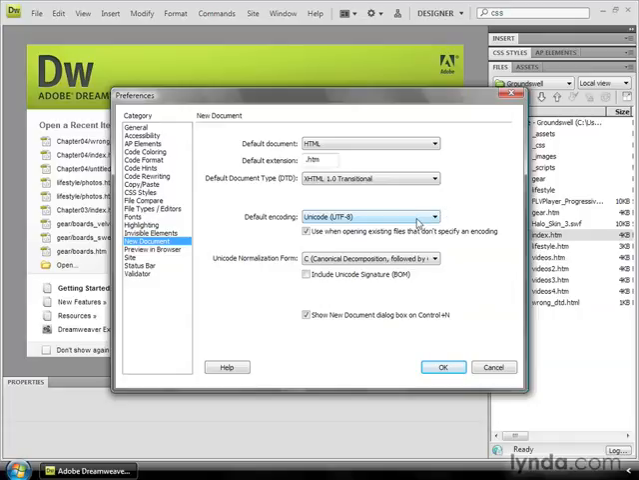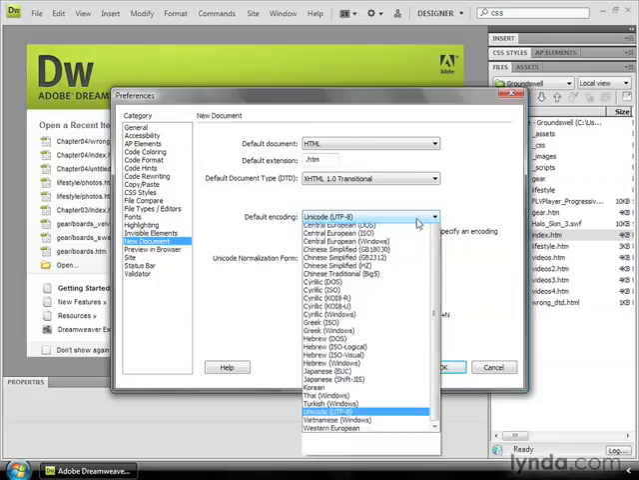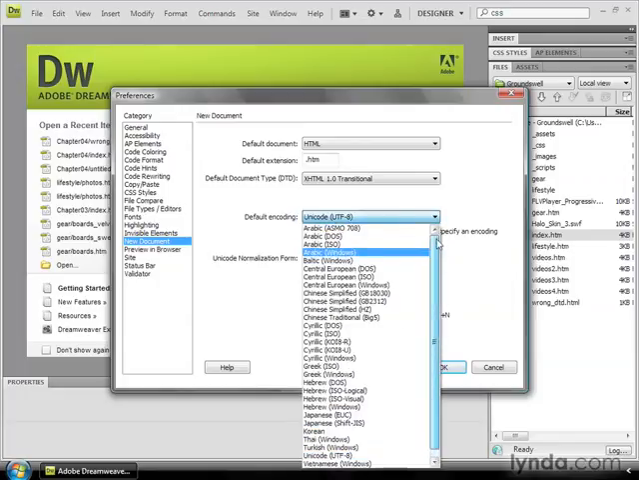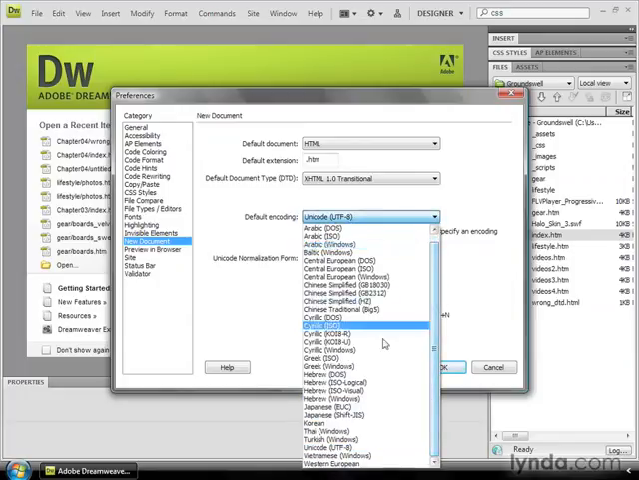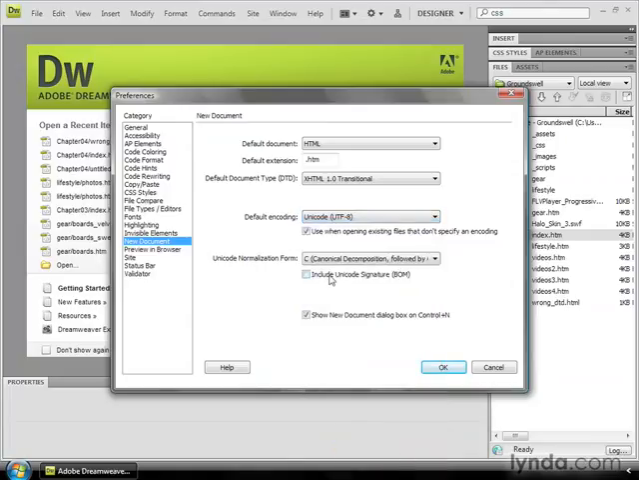Now, for the default encoding, I doubt that you're ever really going to need to change it from the UTF-8 Unicode settings, but if you're working in a foreign language, just know that you can come right here, grab the pull-down menu, and choose any encoding type that you need, which is really, really nice. I'm going to make sure we stay on Unicode.